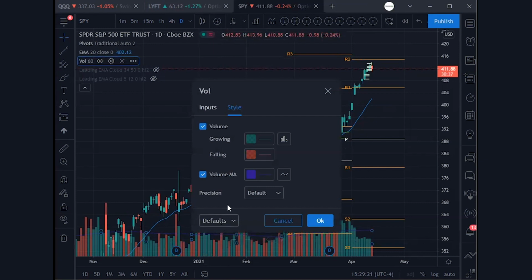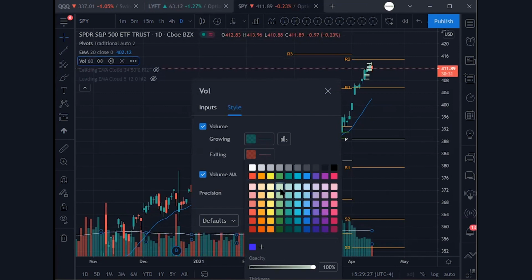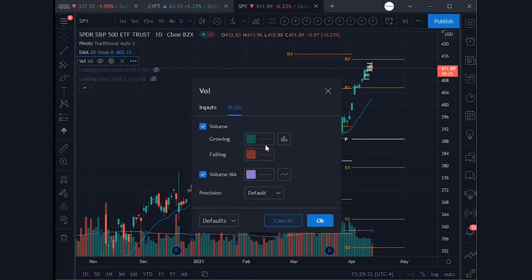So if I double click volume, I want to make sure that the volume moving average is selected. You can change the color, make it whatever color you want, right? Make it more visible, less visible. I'll just keep it at some kind of purple here. And keep in mind with volume, it's not necessarily buying or selling volume.